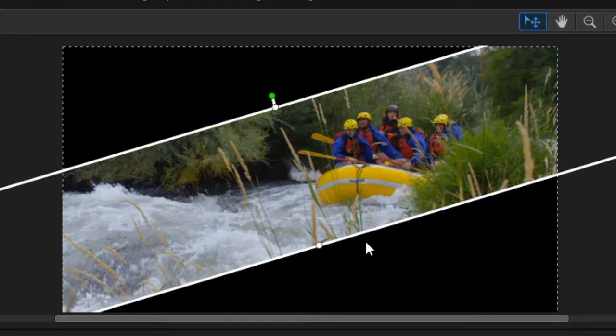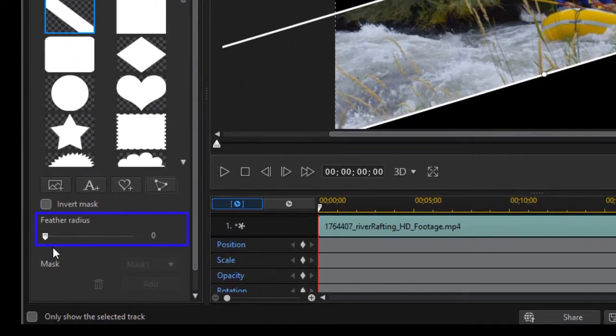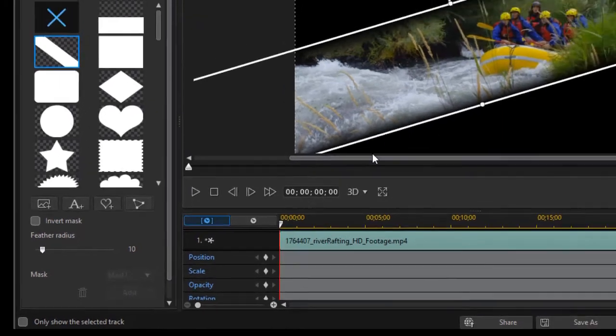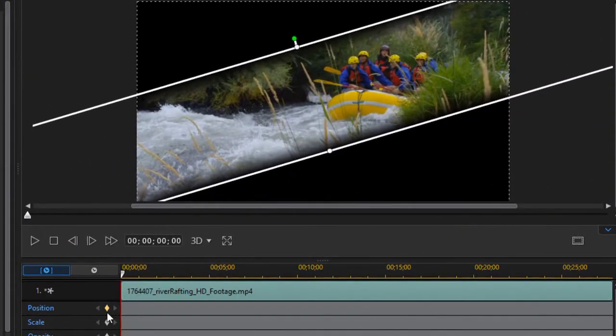I'm going to focus on the rubber raft and the men in the raft. I'm going to take my feather radius value on the left side. It's set at 0. I'm going to feather it out a little bit more, so it's a little more fuzzy. 10 sounds pretty good. And then we're going to do some keyframing. I'm going to set an initial position keyframe by clicking on the diamond and a scale keyframe to start with.